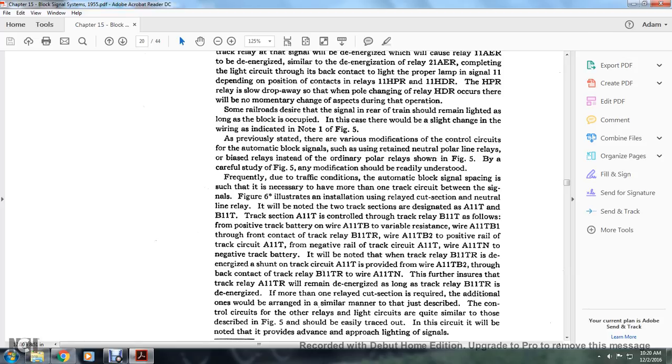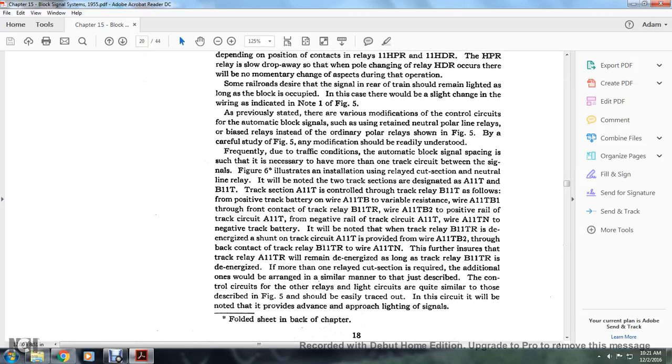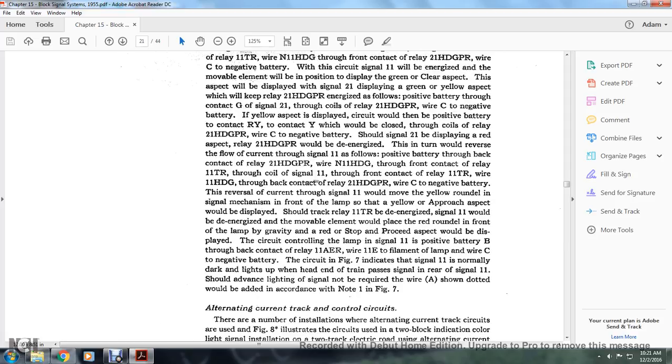Similar to the manner just described, the control circuits for the other relay light circuits are quite similar to those described in figure 5. They should be easily traced out, and the circuit will then be noted to provide an advanced approach light signal section. The star stands for the folded sheet in the back of the chapter.